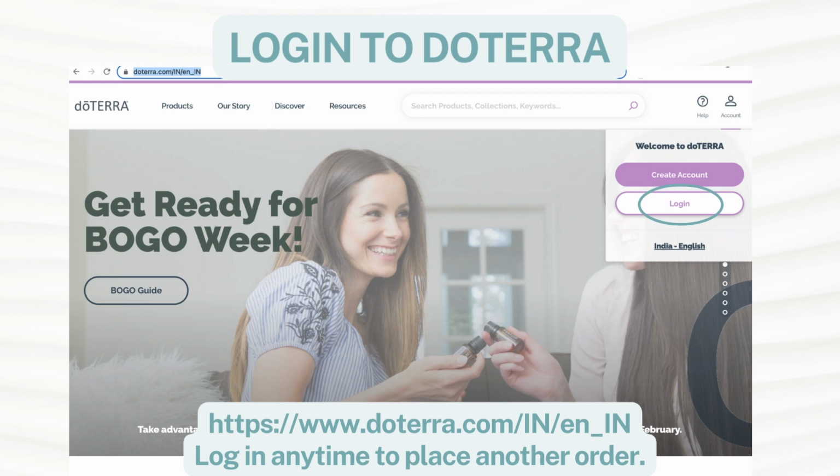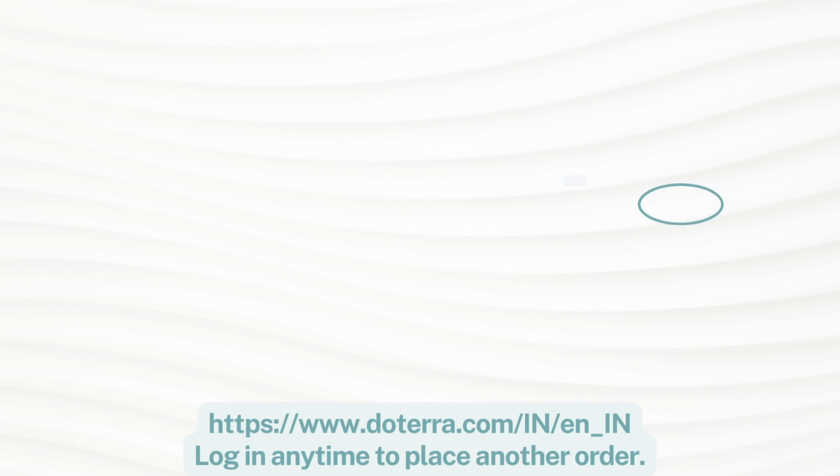www.doterra.com/IN for India, if that is your market. Otherwise, just go to doterra.com and it will automatically take you to the market that you're at. You'll go to the top where it has the person's icon where it says account. You'll hover on that. It'll go to login. You'll click on login. You'll enter in the doTERRA ID or your email and the password that you would have set earlier.